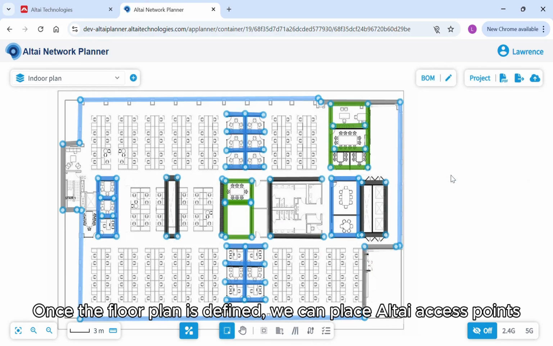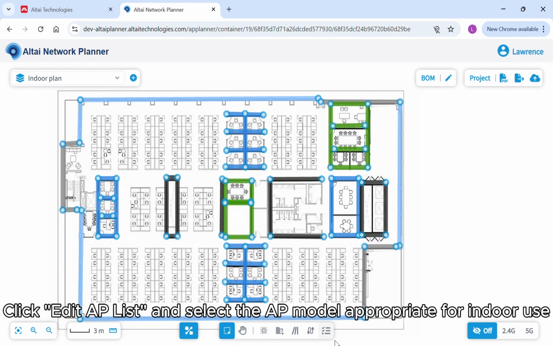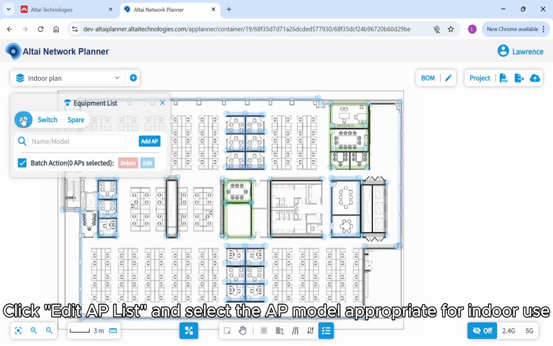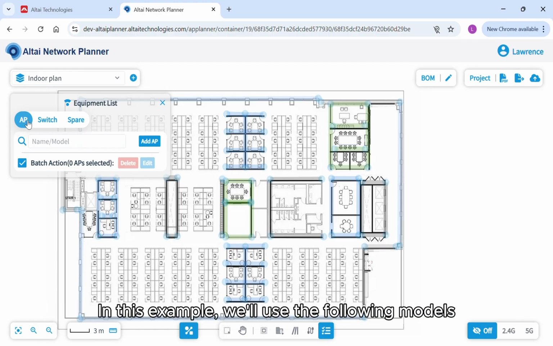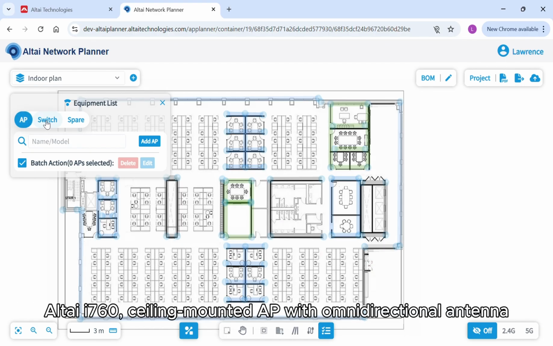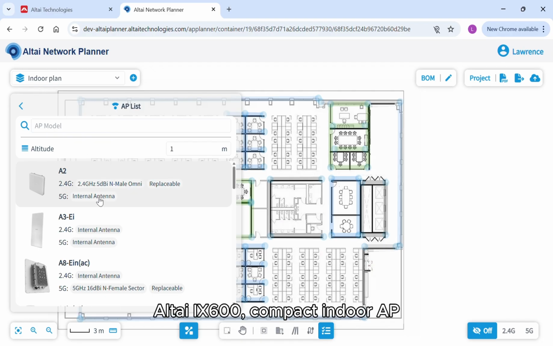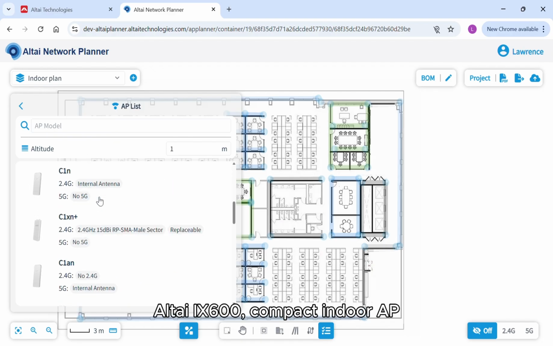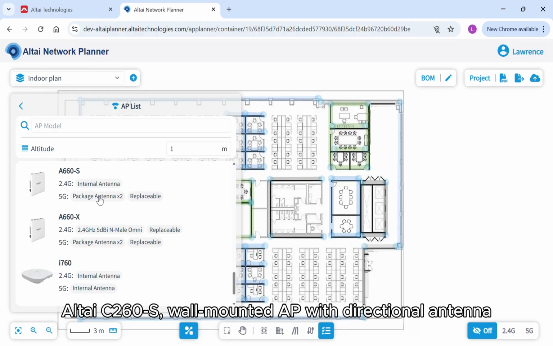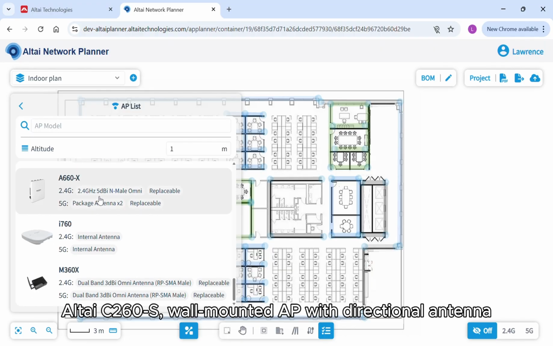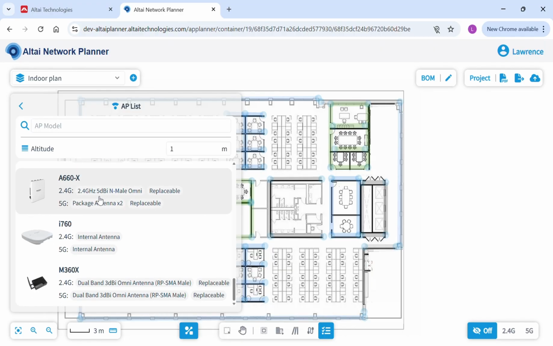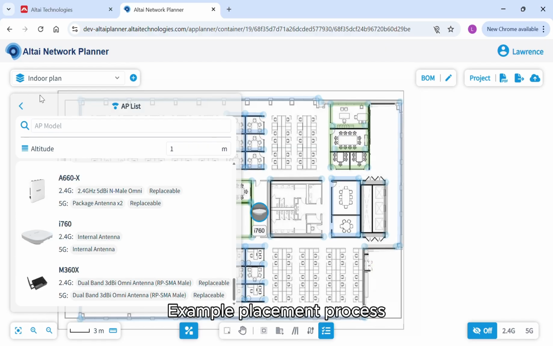Once the floor plan is defined, we can place Altai access points. Click Edit AP List and select the AP model appropriate for indoor use. In this example, we'll use the following models: Altai i760, ceiling-mounted AP with omnidirectional antenna; Altai iX600, compact indoor AP; Altai C260S, wall-mounted AP with directional antenna. Example placement process: 1.